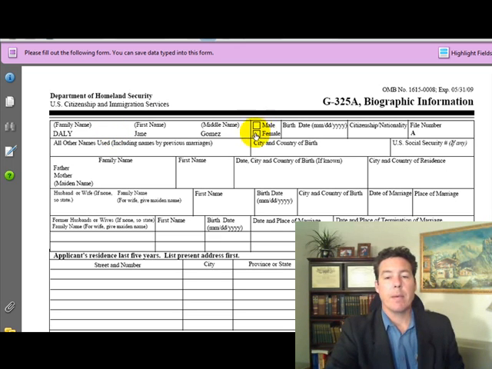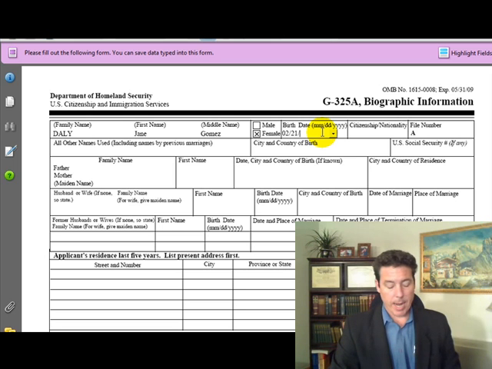Okay, we have male and female. There's a choice there, so we go female. Birth date, okay. I'm going to put it in this kind of a format with month, day, and then year.